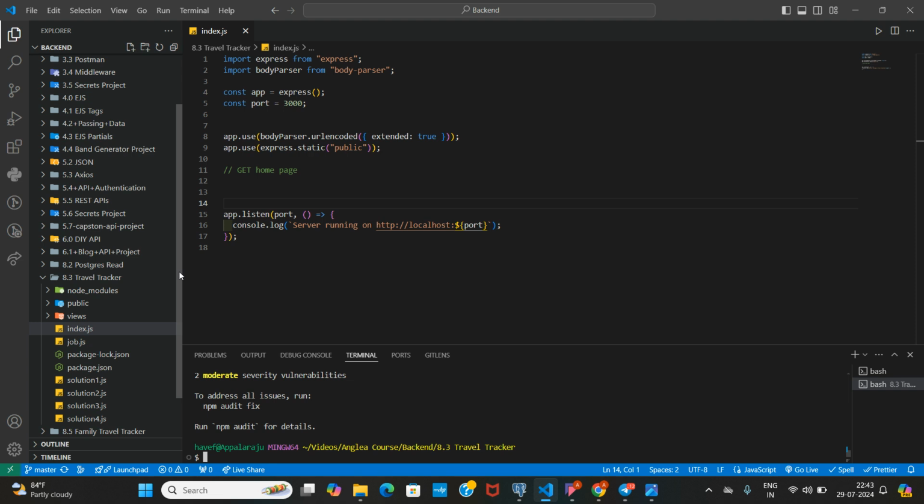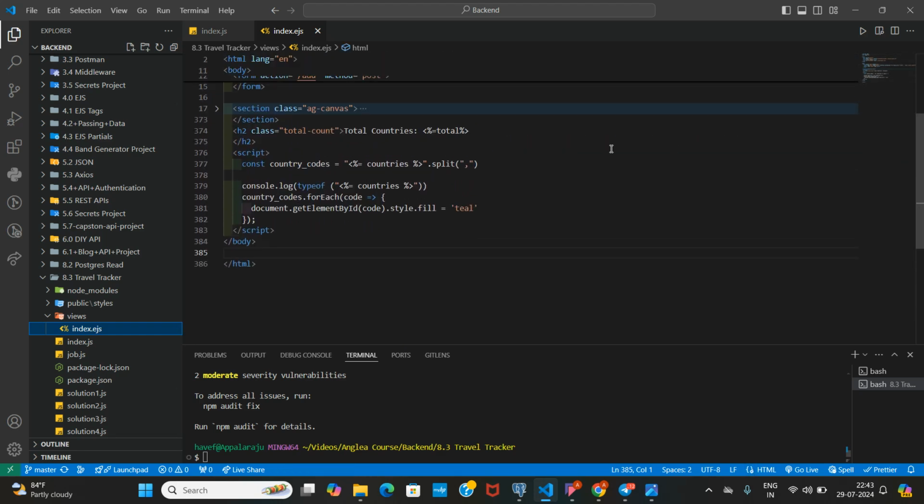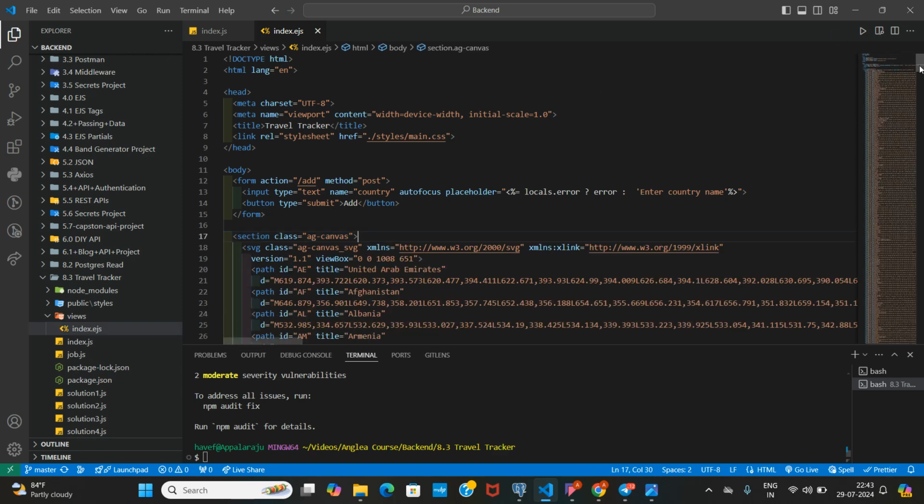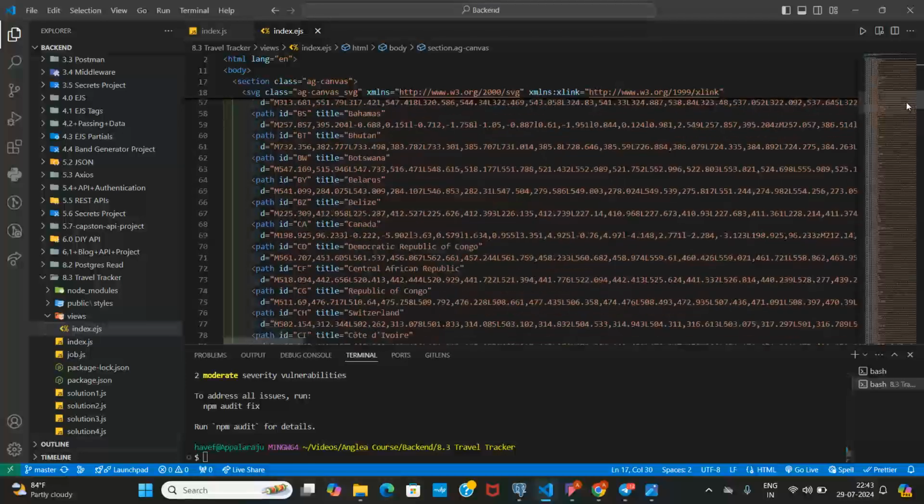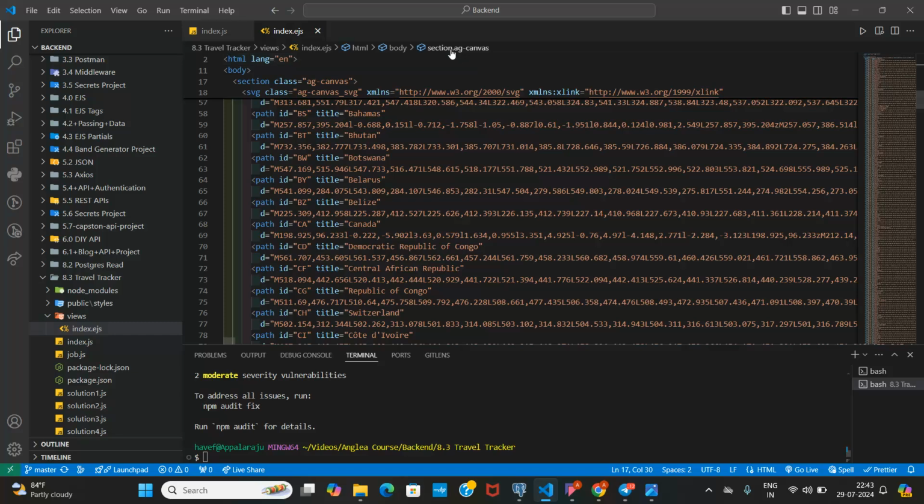Let me show you index.ejs so that you'll understand what the front end is about. Let's go to the views and see the index.ejs. Here you can see there's a bunch of code, which is canvas. Because of this, we've been able to view the data like this. I'll just minimize it.